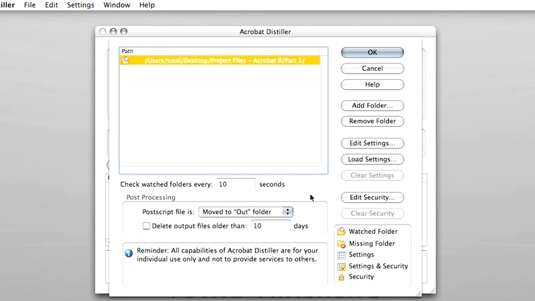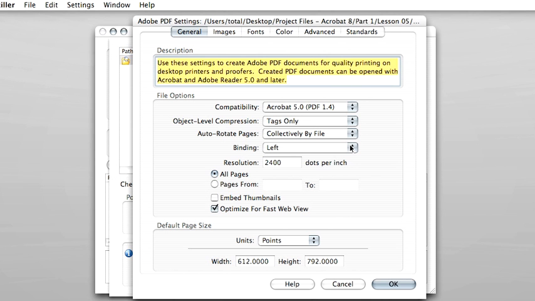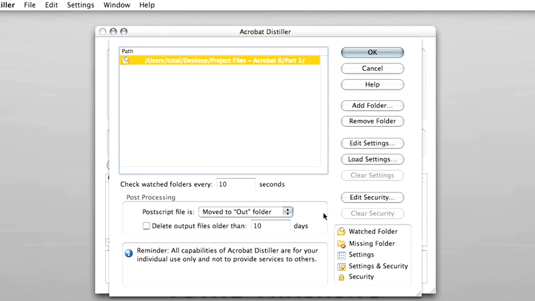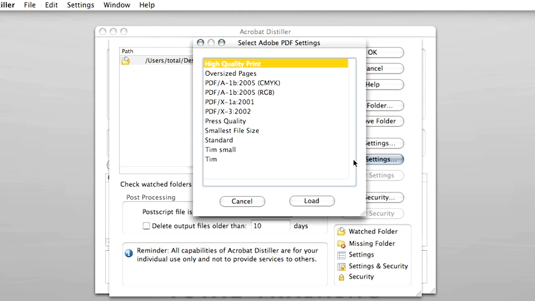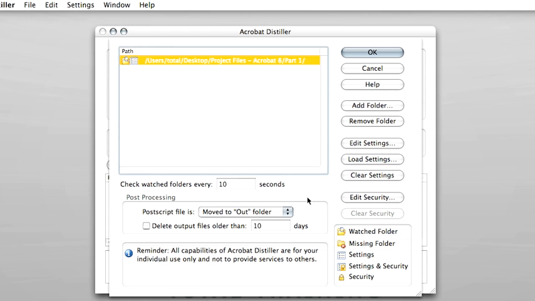Before I finish, though, I need to tell Distiller what settings to use. And if I want to, I can click Edit Settings and start afresh and create my own new group of settings. Or I'm going to hit Cancel because I've already created settings, and I want to just load some of the settings that I've already created. So I'll choose Load Settings. I can pick from among my settings. Perhaps this folder is going to be used to produce a set of standard PDF files for use in a laser printer, so I'll just load that group of settings.